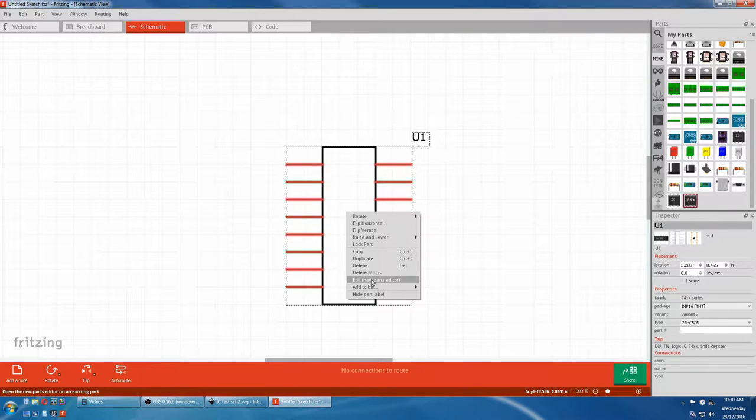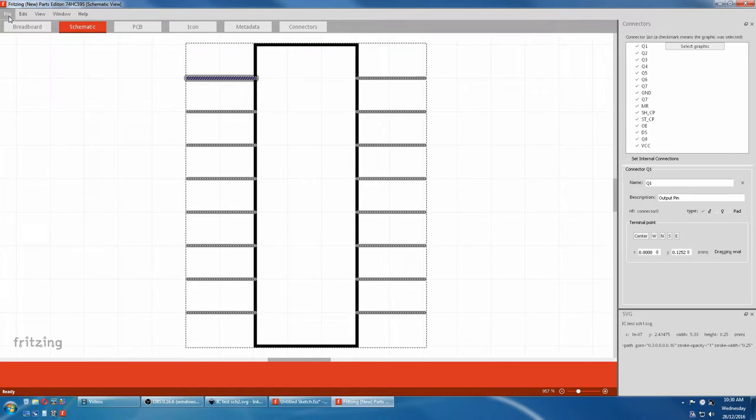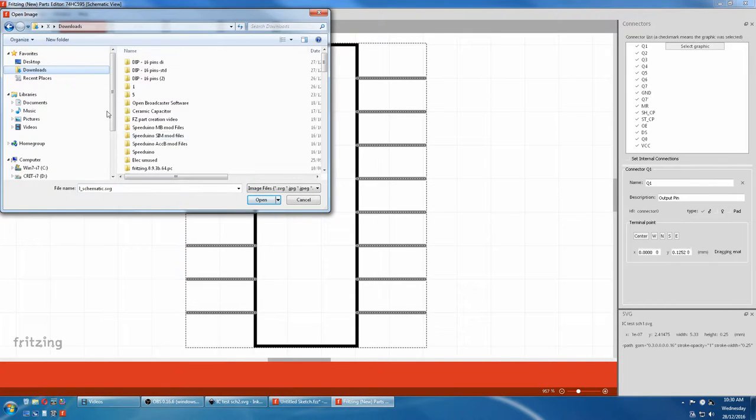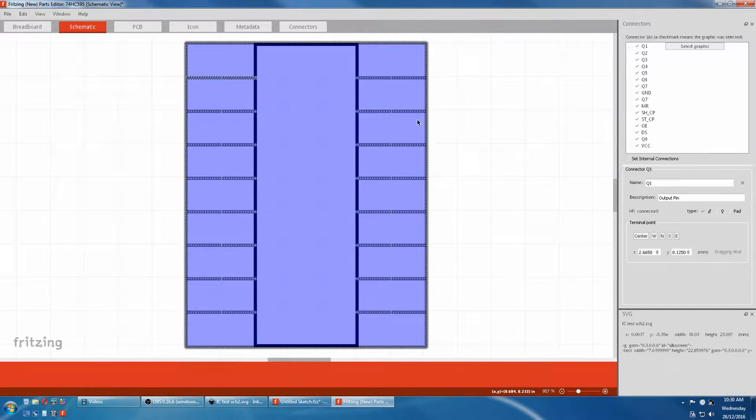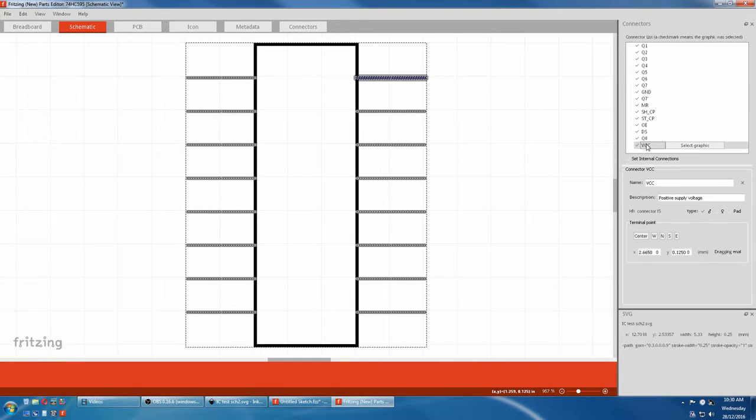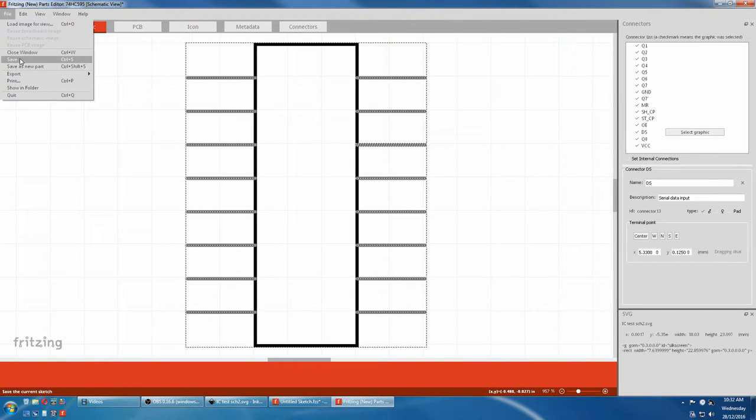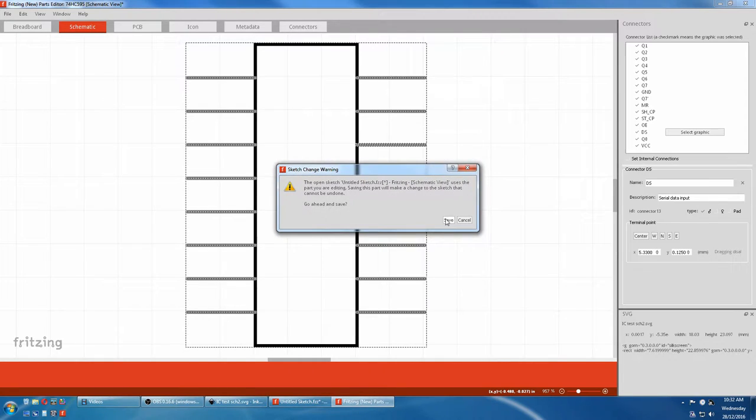Again, we right click, edit, schematic, file, load image. We want our number 2. All the pins are auto assigned. Just check that. This is number 16. This is number 1. But you'll now notice that the crosshair is in the middle of the node, so we have to put it on to the end. So we have to select the pin and then choose west on the left hand side and east on the right hand side. I'll just fast forward that. Now we'll save that.